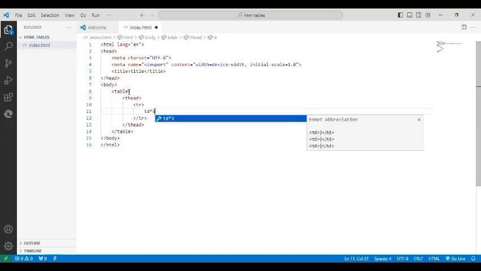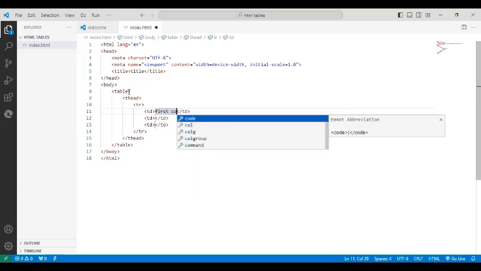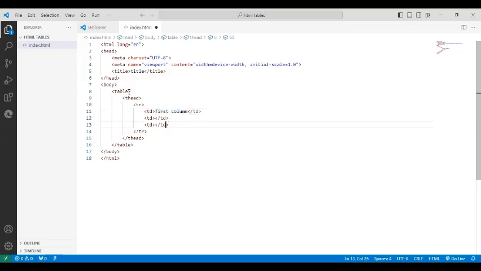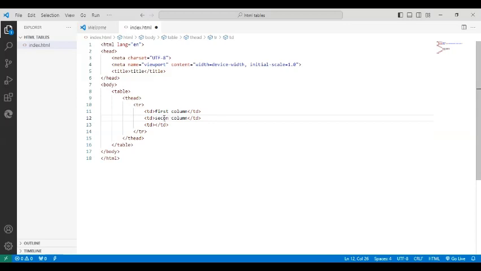I use the VS Code shortcut and create 3 TD. It means that I have 3 columns in my table. In the TD tags, you can write text that you want to show for your table. Your table header is shown by these values.